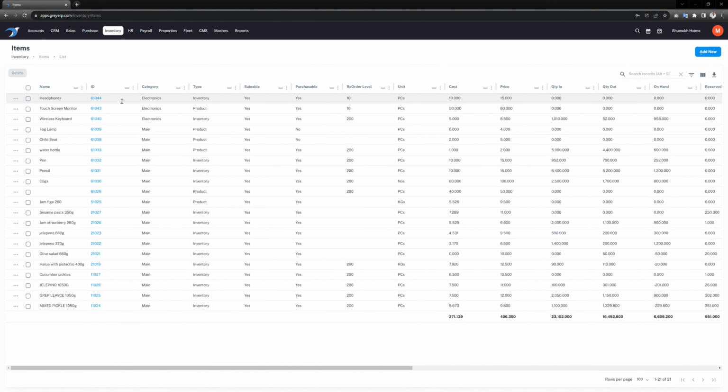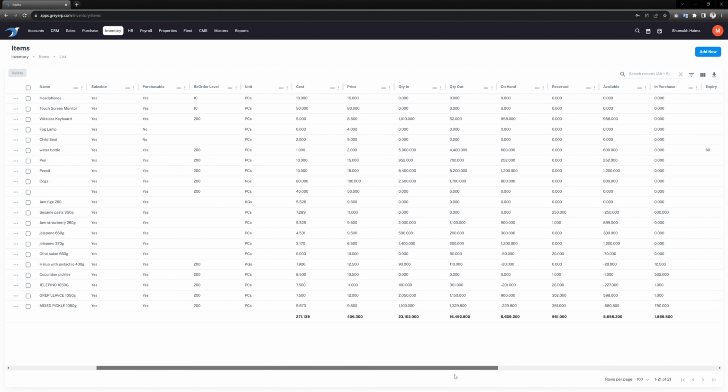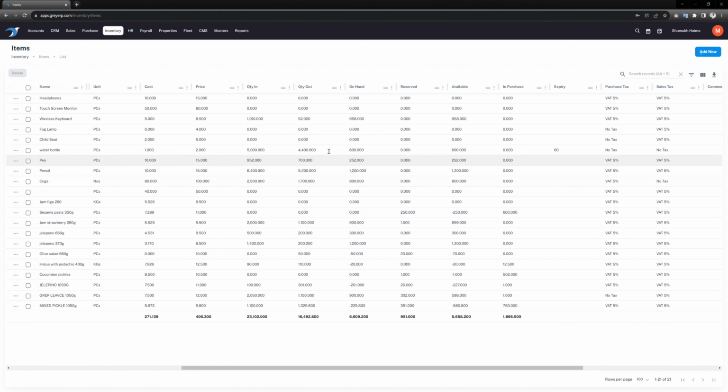Here these are headphones, category electronics, sellable, purchase yes, reorder value is, sorry, 10. And I'm dealing with pieces. Cost, standard selling price is 15. Quantity in: because I did not purchase this item, the quantity which came in is 0 in my warehouse. I did not sell, so this is 0. On hand, everything is 0 right now. In purchase, available, everything is 0.